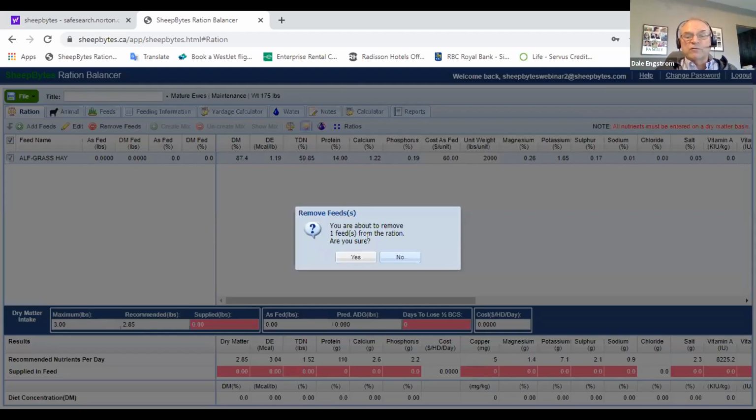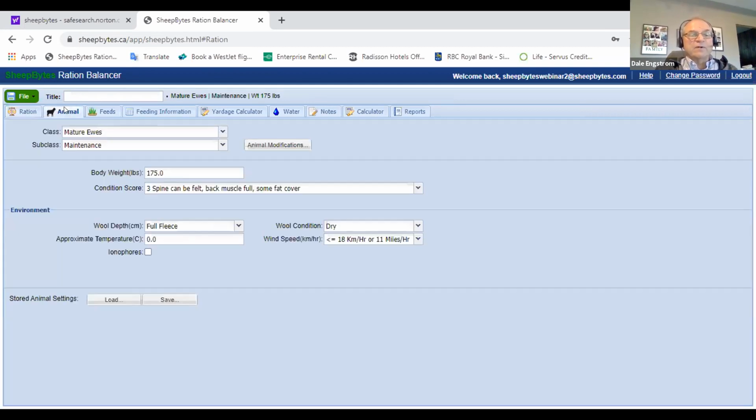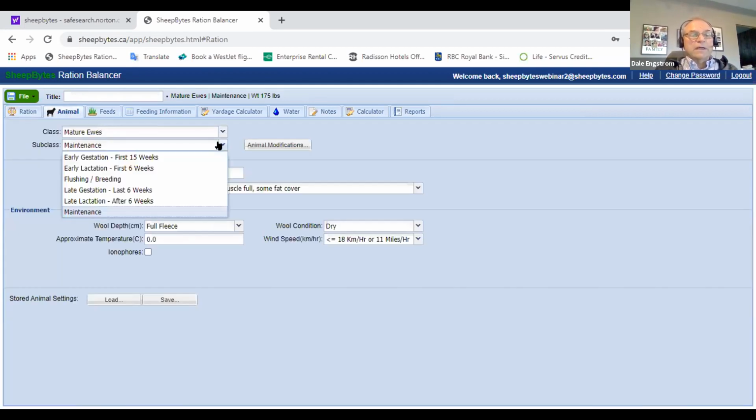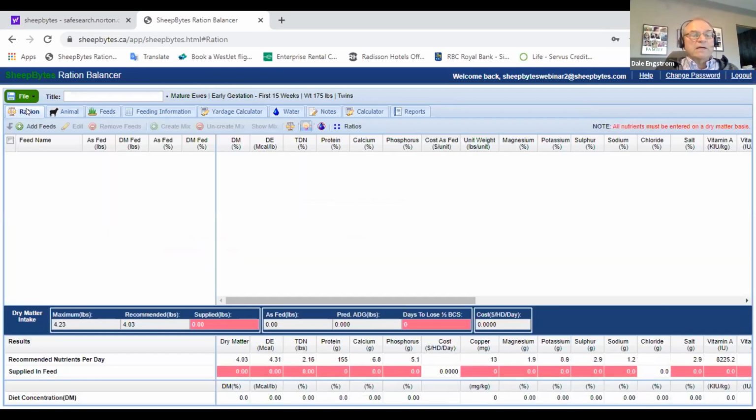Are you sure you want to remove a feed from the ration? It always gives you a little prompt. There, so you've got a clean slate basically to start off with your own ration. And the first thing I would do is pick an animal, and I want an early gestation ewe, etc. And I'll leave the rest there. We get back to ration, and there, that's her description up there.